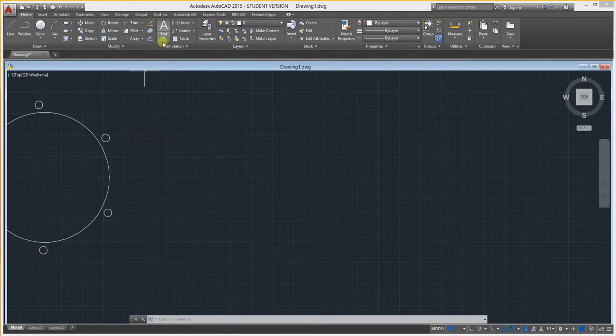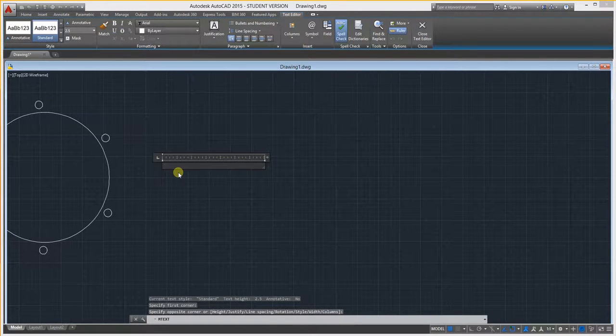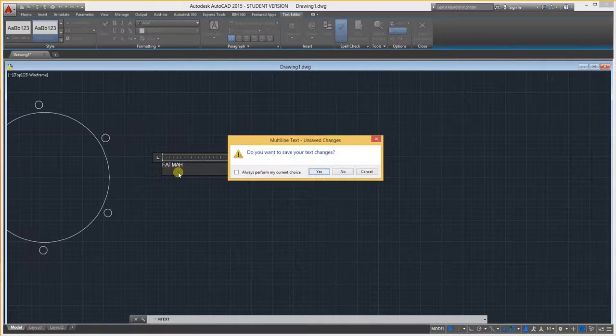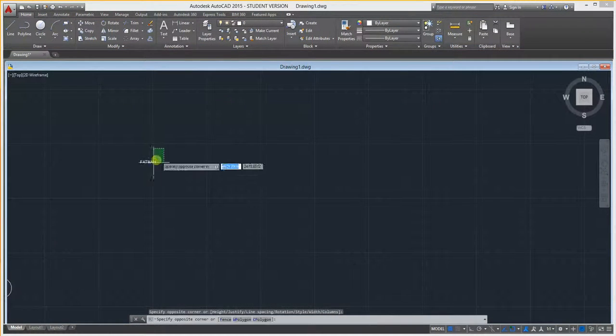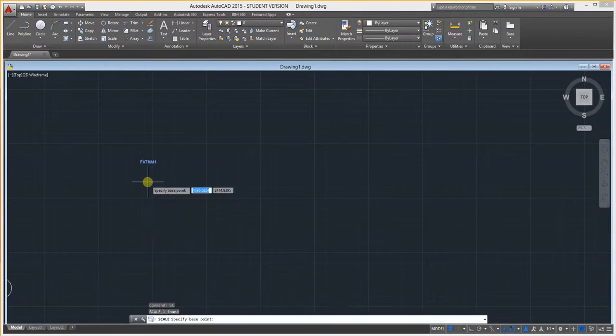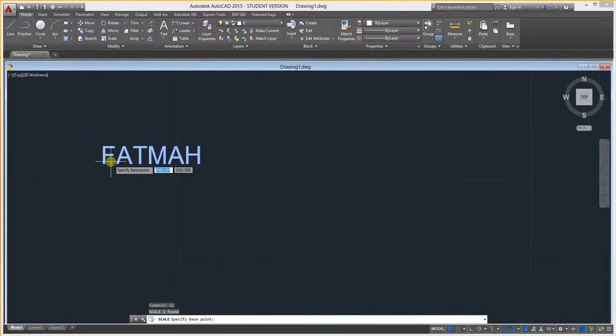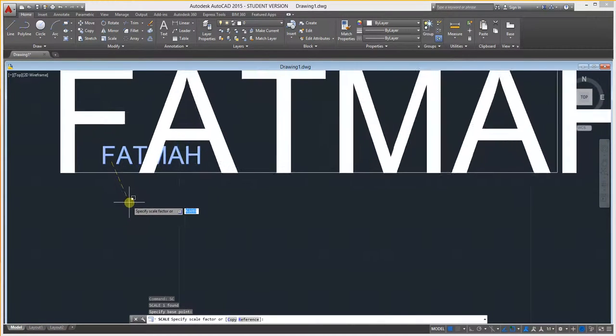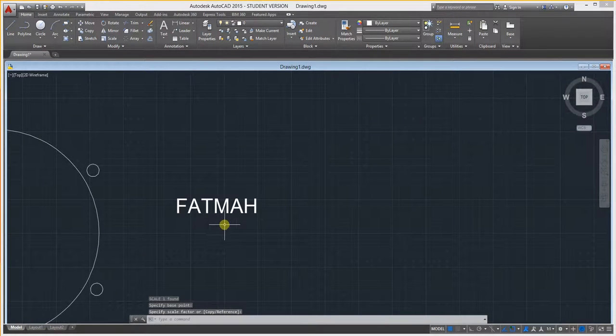The second thing we have here is the text. The text is really easy. You just click on text and open this part and you can write. I'm going to write Fatma, my name. After you're done, enter, escape. It asks if you want to save your text change, so you say yes. It's small. If it's small, you can scale it. I taught you to scale in the last video, so I can make it bigger. So there it is.